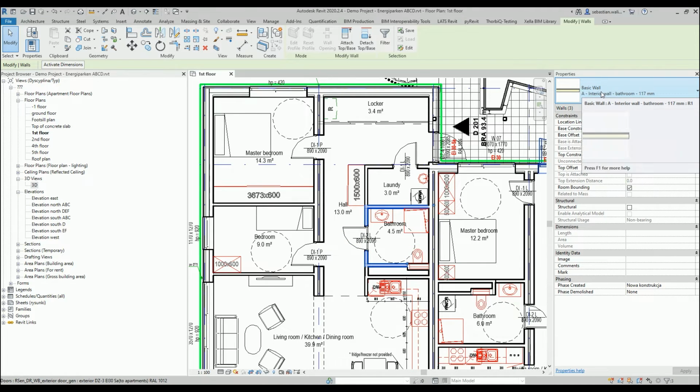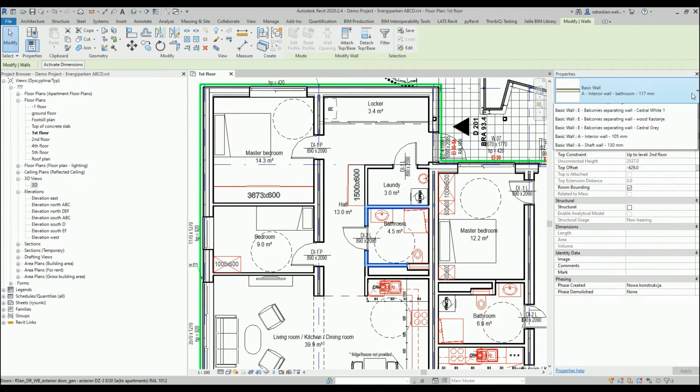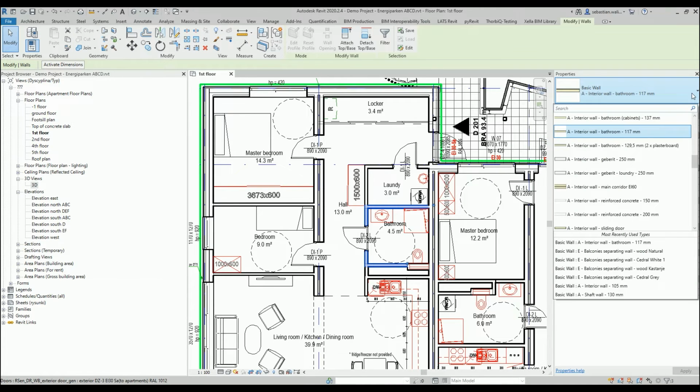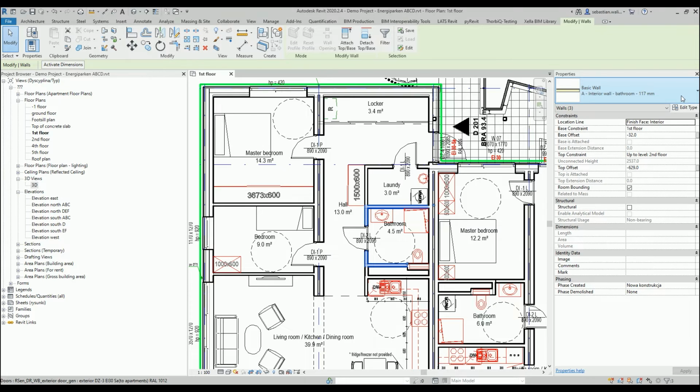The Properties palette confirms that these walls are Interior, Bathroom, 117 millimeters. So I can change for them, for example, choose another type for this wall. I will press Escape to not do this, but I can change the wall type or check Same Constraint as well.